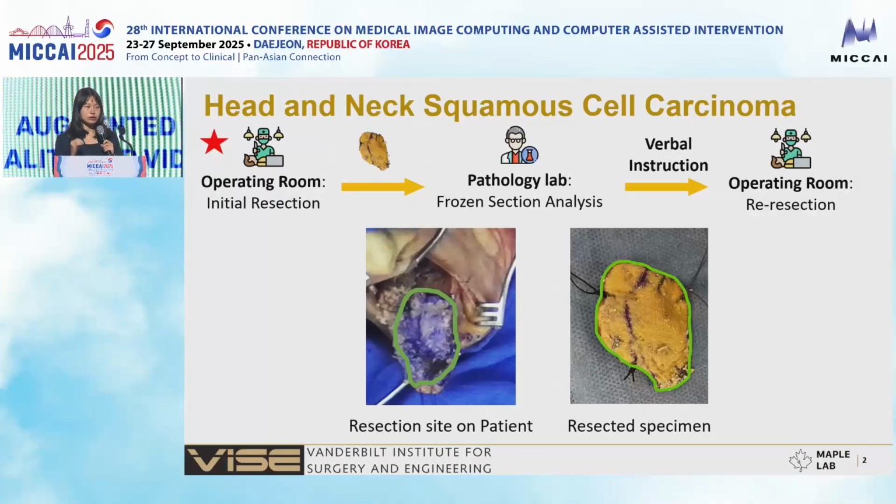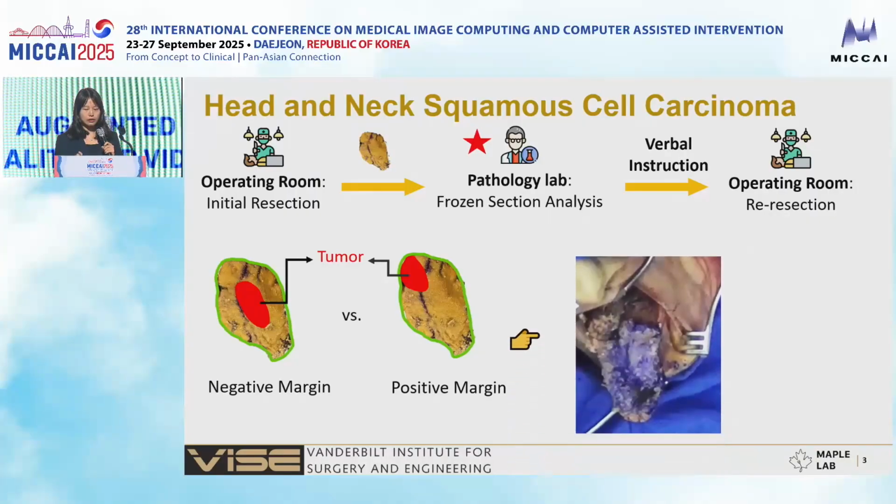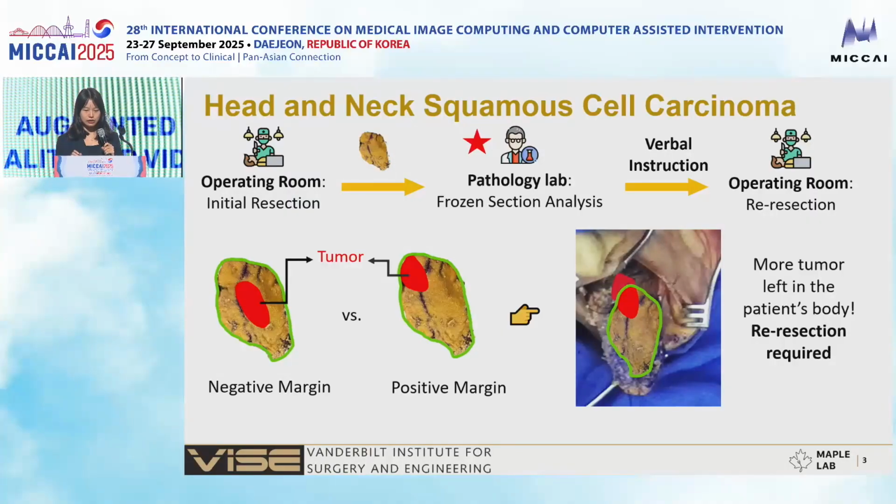This is how the general clinical workflow goes. The surgeon will finish an initial resection in the operating room. Then this resected specimen is sent to a pathologist for a frozen section analysis. If the tumor is detected at the edge of the specimen, then we define this edge as a positive margin. The presence of a positive margin usually indicates that the surgeon might have cut through the tumor and there are more tumor cells left in the patient's body.